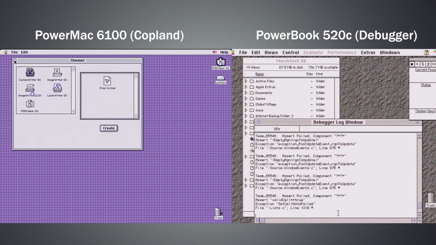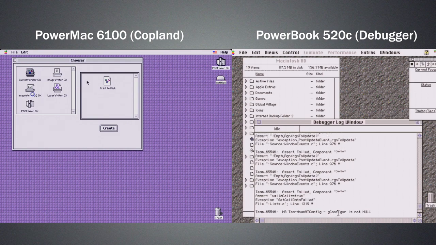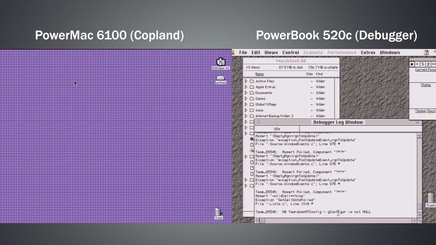Okay. Oh my God, what is happening? Where'd my menu? Oh, there we go. It just redraws real slow, and the debugger complained about something else there. I don't care.